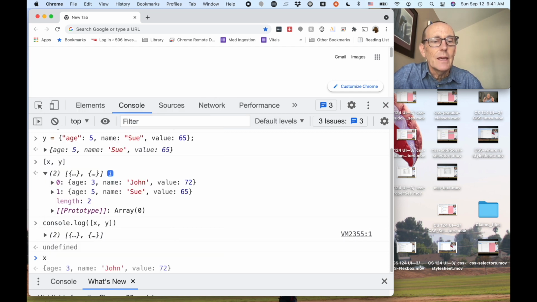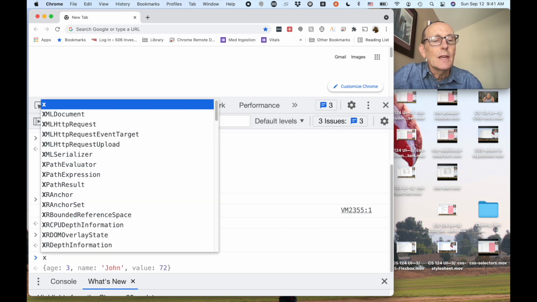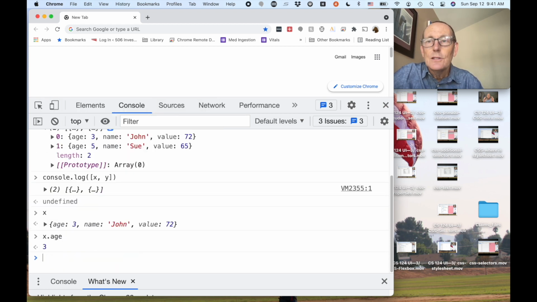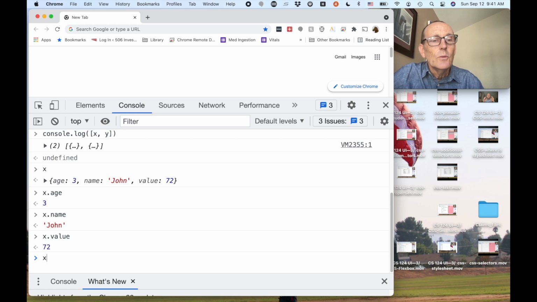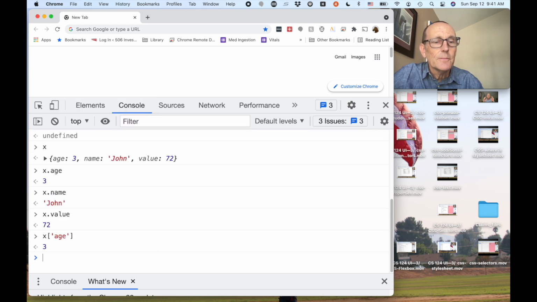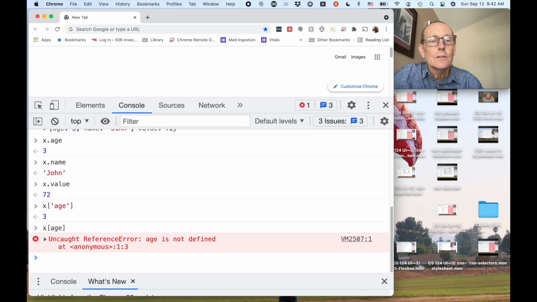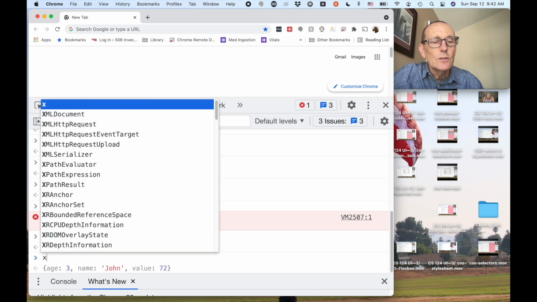Okay, so let's go back to x. How do we get a value of x? Like, how do we get x's age? Can we see x.age? Yes, we can. Okay, x.name, x.value. We can also say x['age'] with a string here. I'm going to use single quotes. So if we tried this without quotes, it would try to evaluate age, and it would find age is not defined, so that's not good. So you can either do this, or you can do this.